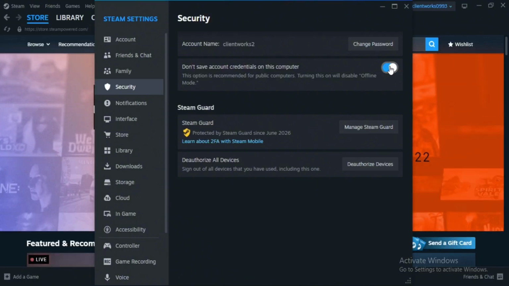This setting prevents Steam from storing login information locally, which can sometimes help refresh account-related data and eliminate certain client-related issues. Keep in mind that enabling this option may require you to enter your login details each time you open Steam. After applying the change, continue with the next Steam client adjustment.